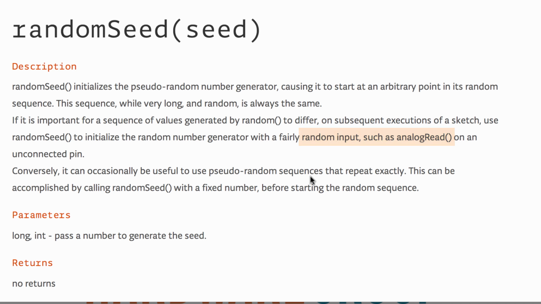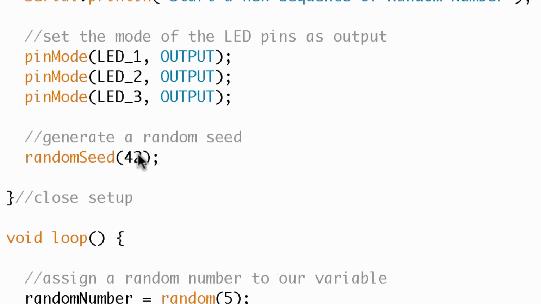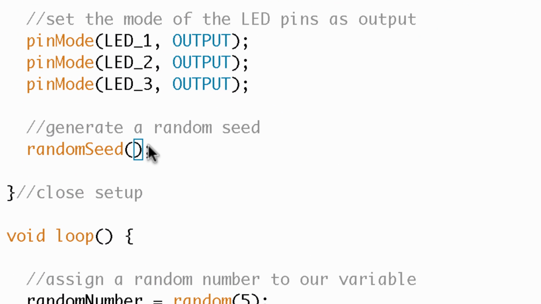So that's a really neat idea. So let's go ahead and do that. So we're going to get rid of 42. We're going to type in analog read. So we are passing the randomSeed function a function in itself, and it's the analog read function. So if you recall, what analog read does is it looks at one of the analog pins that you specify. In this case, I'm specifying analog pin A0.